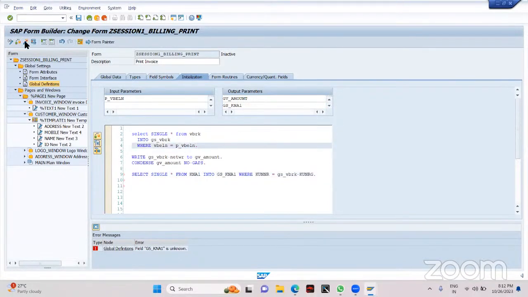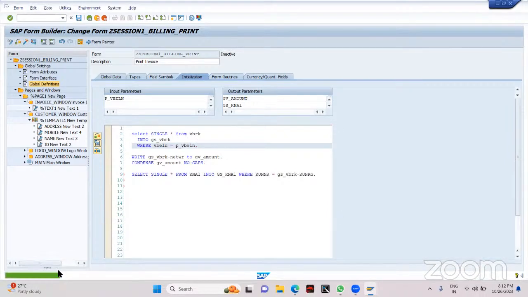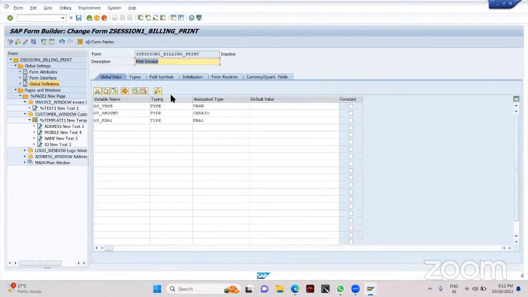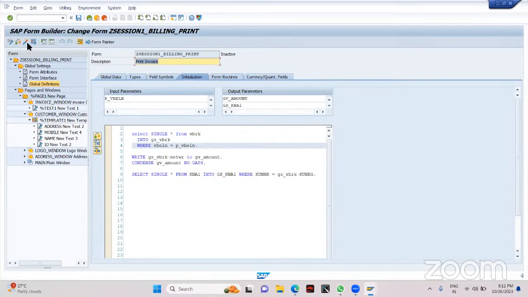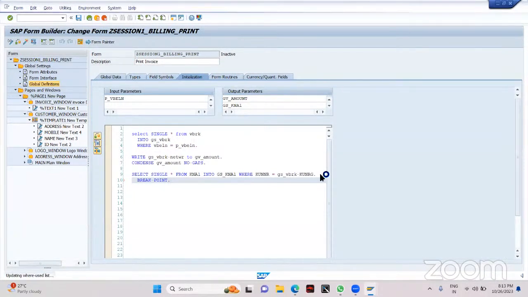Now let's check the syntax again. See, the error has gone. I could have given it already in the output, but I wanted to teach, so that's the reason I gave it here. And if you're getting such an error, then you have to check these parameters along with global data, whether these things are maintained or not. So just save it and activate it, and let's see whether some data is coming or not. I'll put a breakpoint over here to just check if the data is flowing or not.